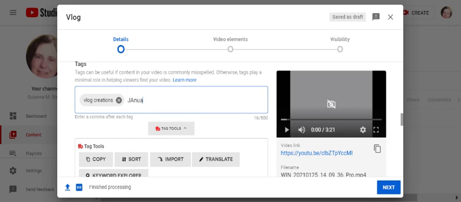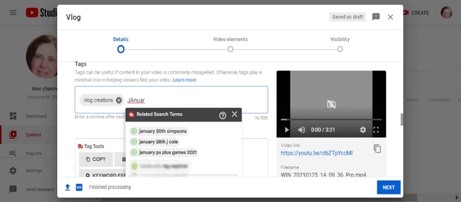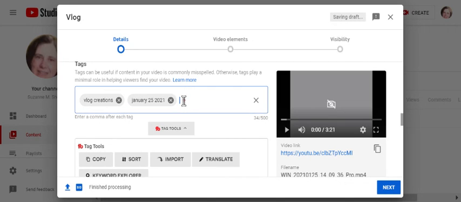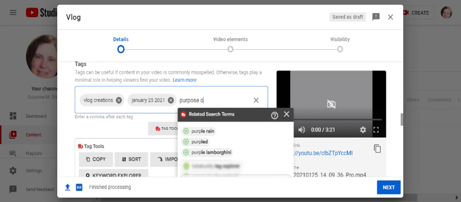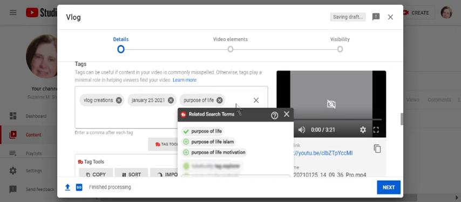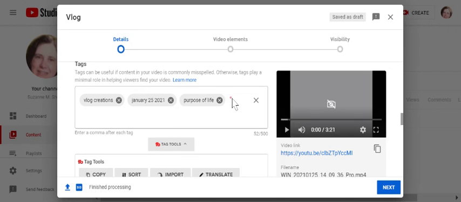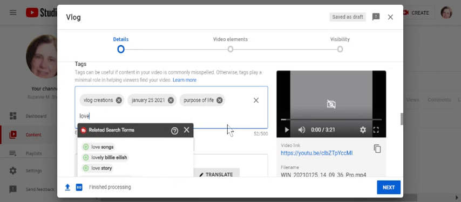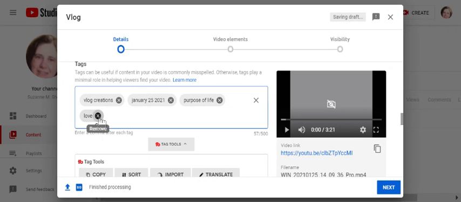And January 25, 2021. There we are. Purpose of life. And love. Now, see, it pops up different long tail keywords. Love, love, love one another.